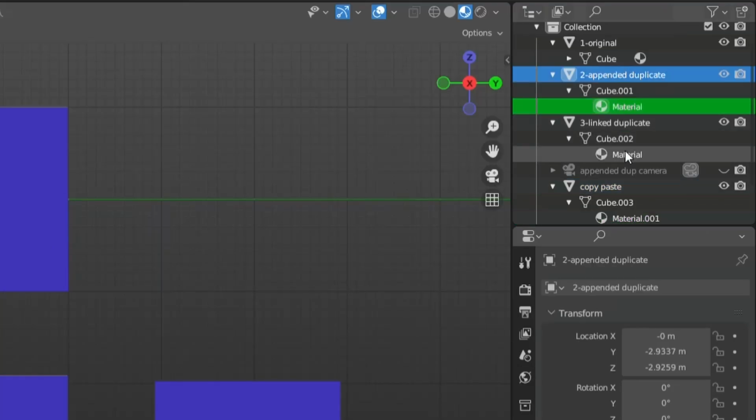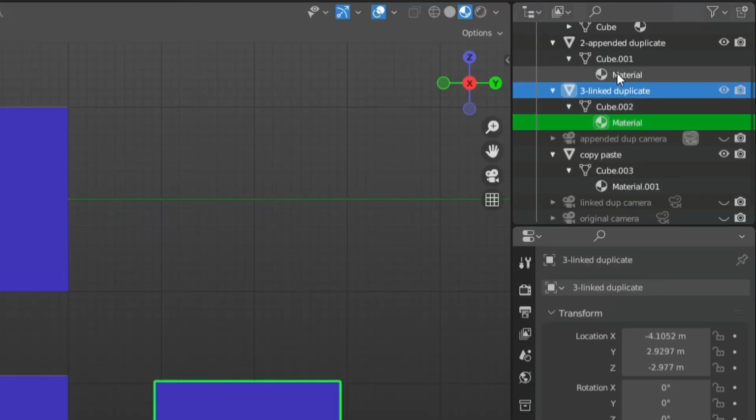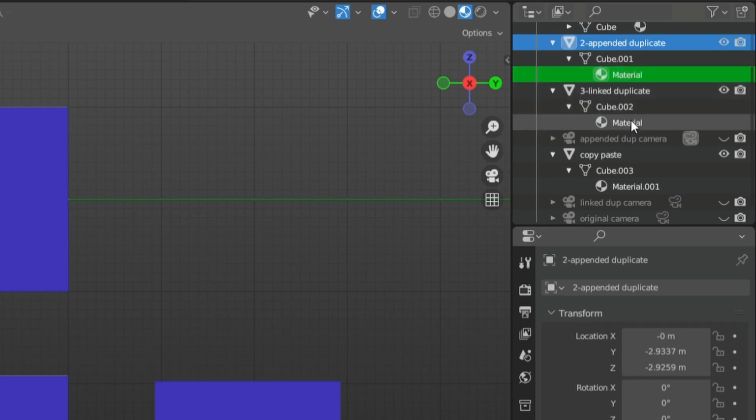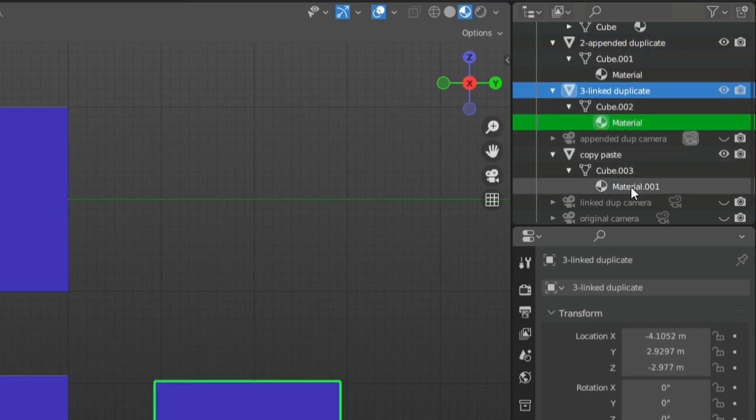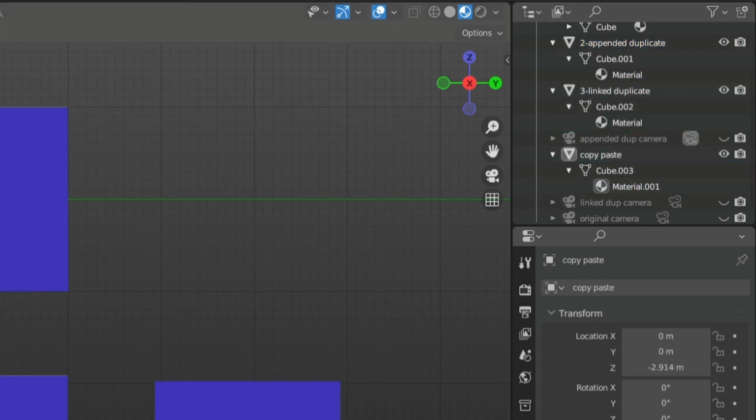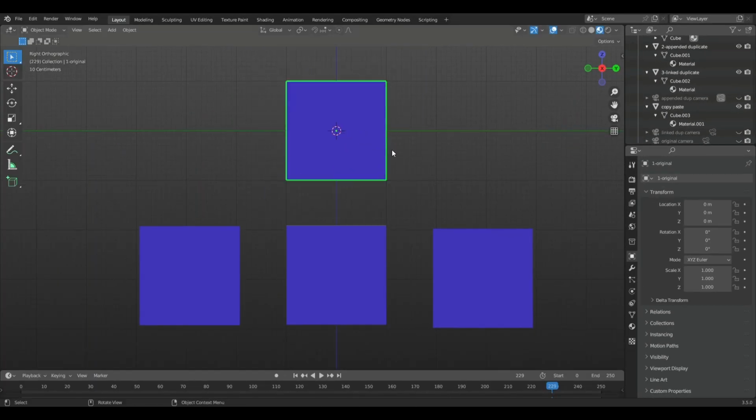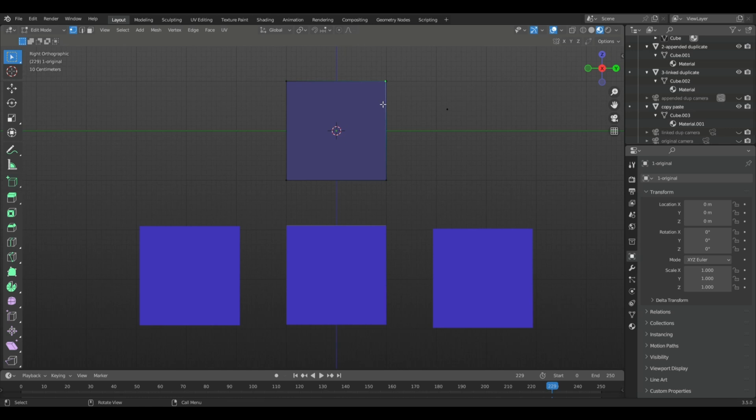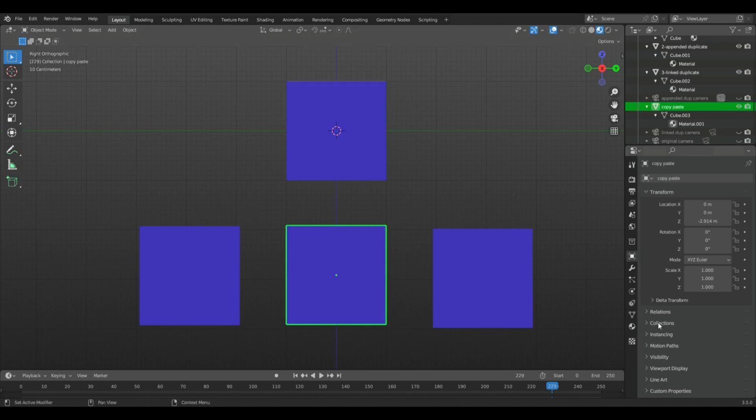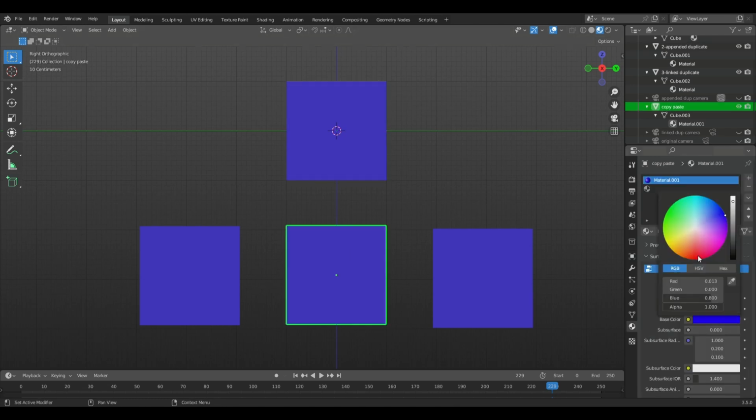But one thing, if you notice, these two duplicates have exactly the same material data. This is where copy-pasting the objects differs from the rest. If we duplicate by this method, it will share nothing with the original cube, not even the material data. That means you can transform in object mode, you can edit the mesh in edit mode, and you can even change the material for the duplicates, which doesn't affect the original or vice versa.